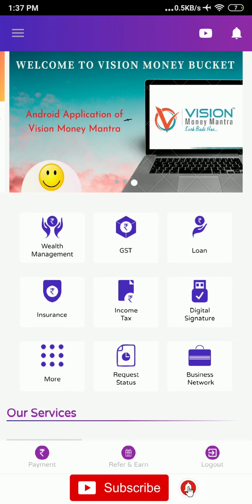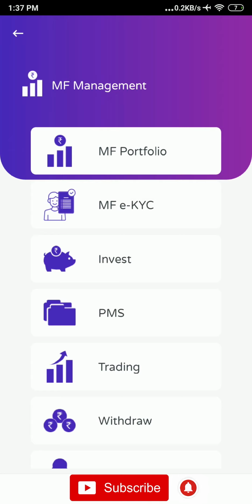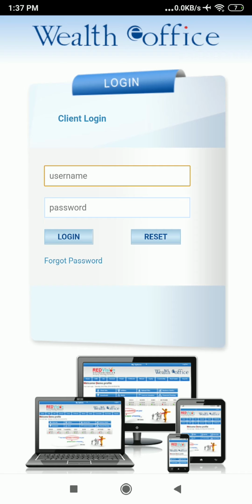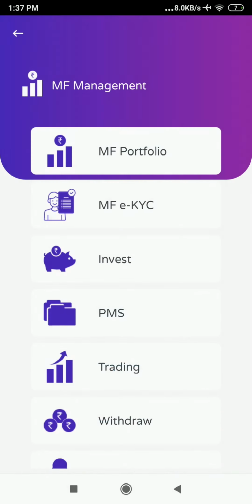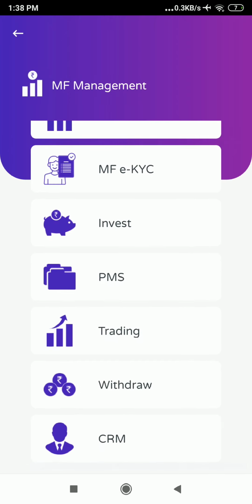Let's see what are the menus available in the app. Firstly, we can start with wealth management where you can see your mutual fund portfolio. By clicking on this, you have to input your username and password given to you for viewing your mutual fund portfolio. The next, for new investors, they can complete their KYC process using the eKYC option.